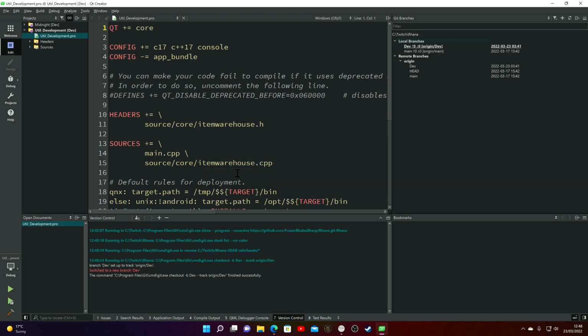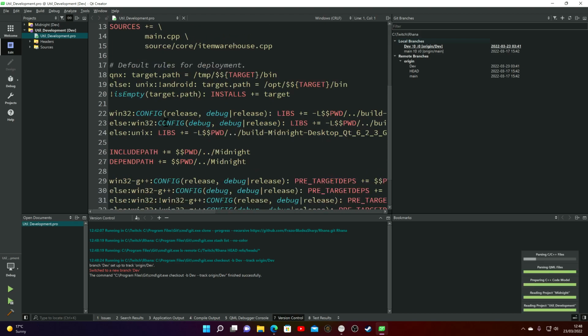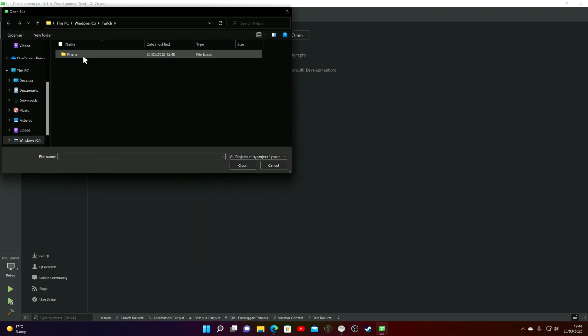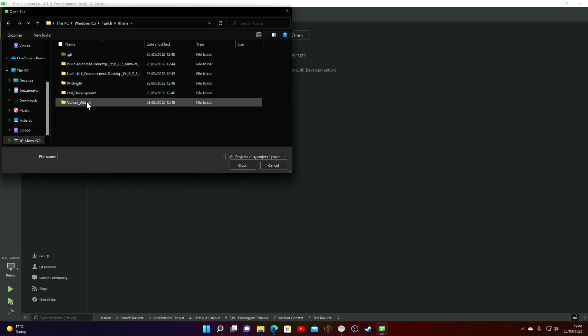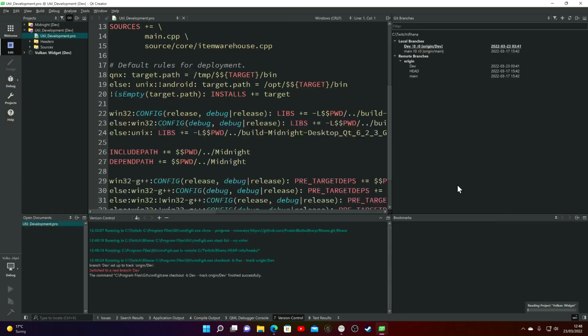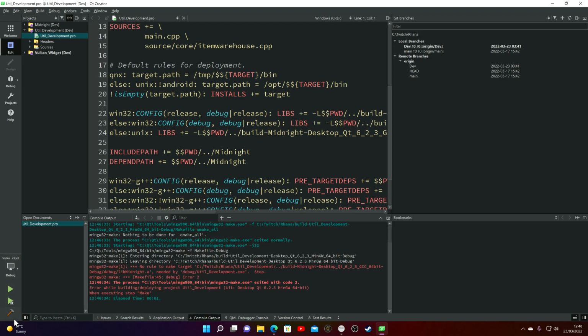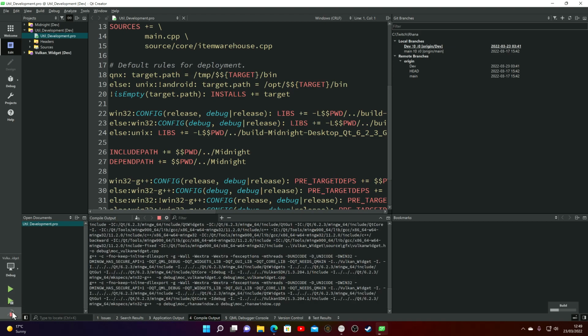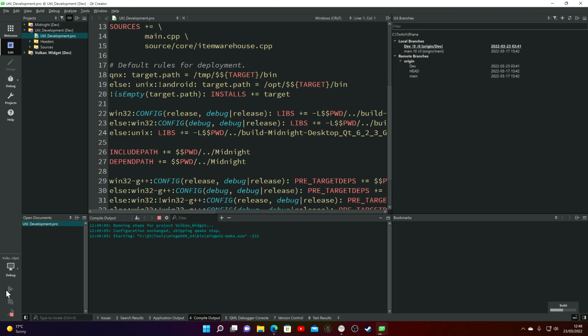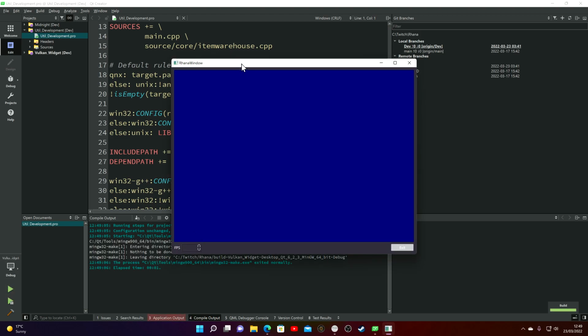Yes, to all. Okay. Not looking too bad now. There we go, Vulkan Widget. Configure project. Does this compile? Success.